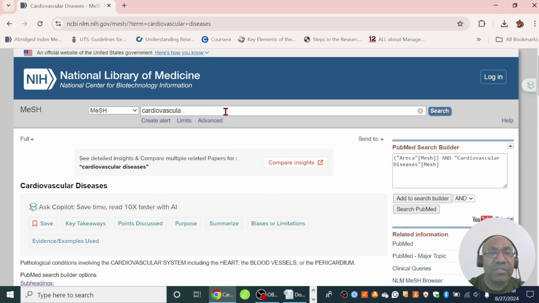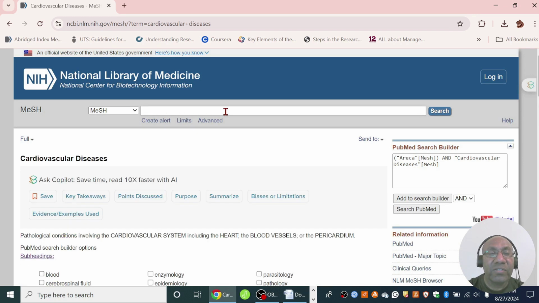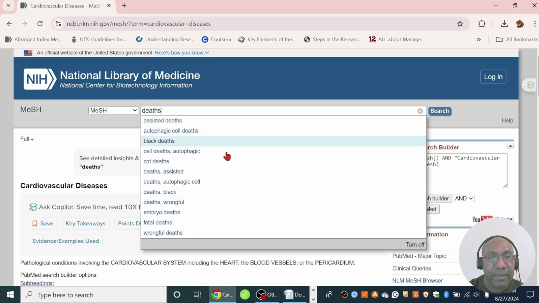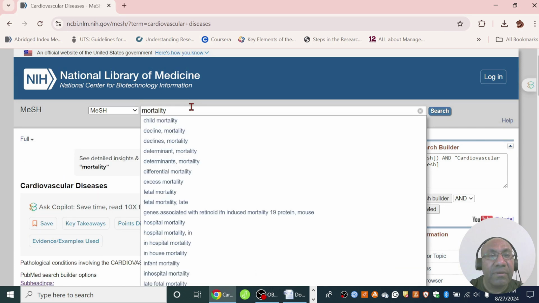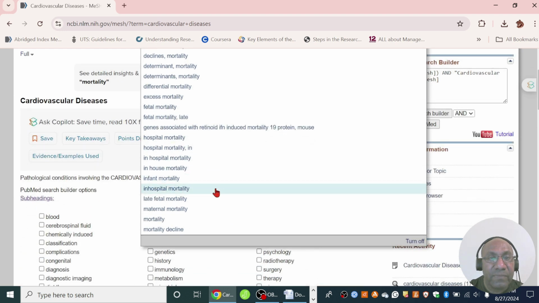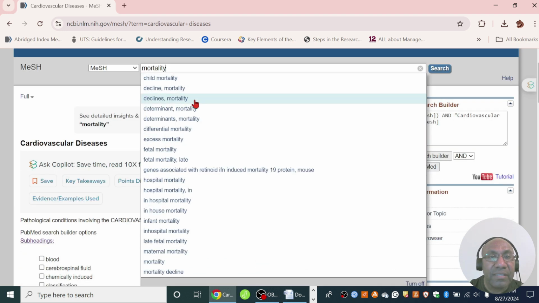And finally, because I'm looking for death from cardiovascular diseases related to betel nut chewing, I will type in the next MeSH term, let's say, death or deaths. And no, we are not looking for assisted deaths. We are looking for, okay, it's not showing. Maybe that's the wrong word. Let me try mortality. Okay, I think that's a better word. So now it's showing determinant, mortality, and I'm looking for maybe, okay, let's say I want to look for betel nut as a determinant.